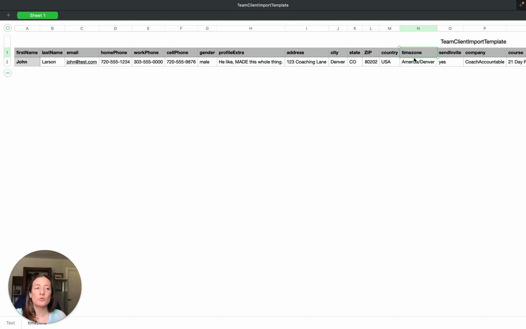Time zone is also important, but again, not required. So this will make sure that any appointments booked will show up in the proper time zone for the client. Do keep in mind that the very first time they log in, they will be asked, hey, we have this as your time zone. Is this correct? If not, they can change it. So don't worry if you don't have that.